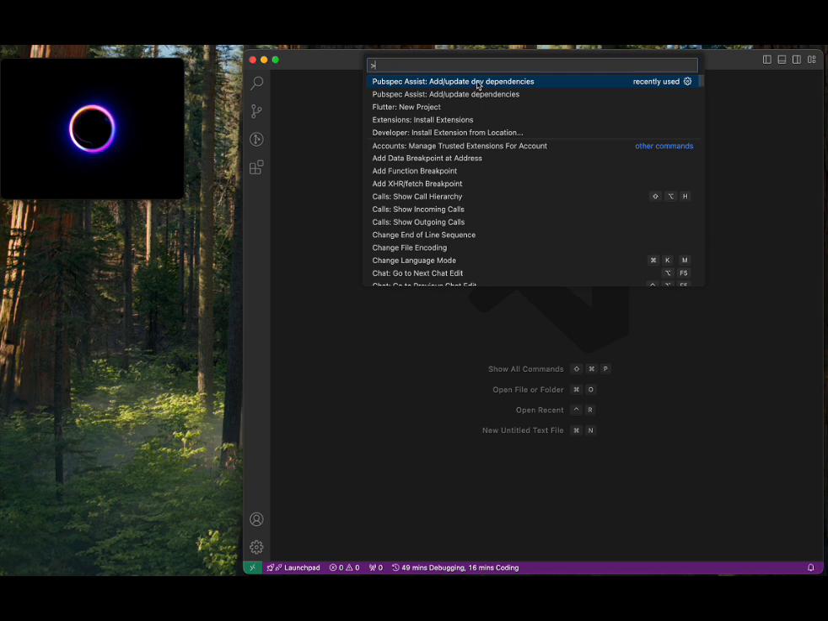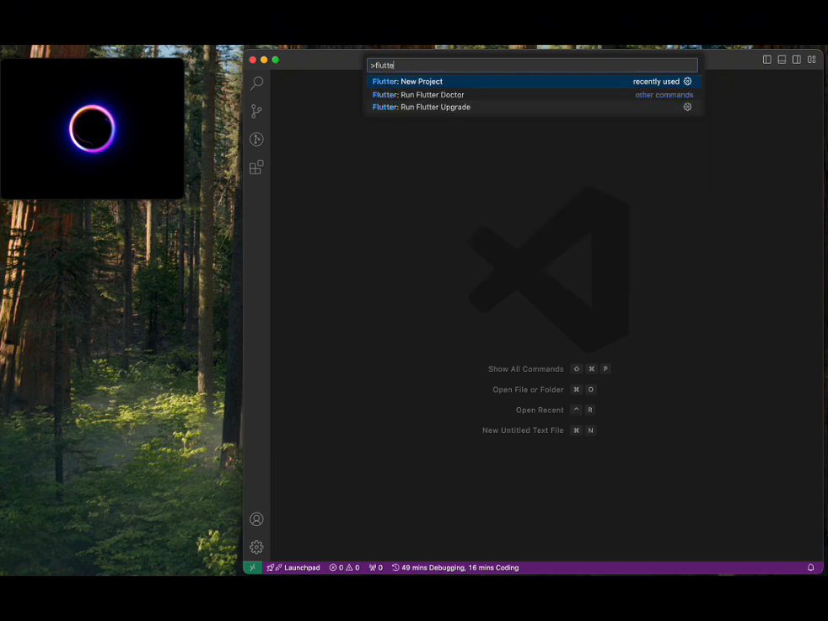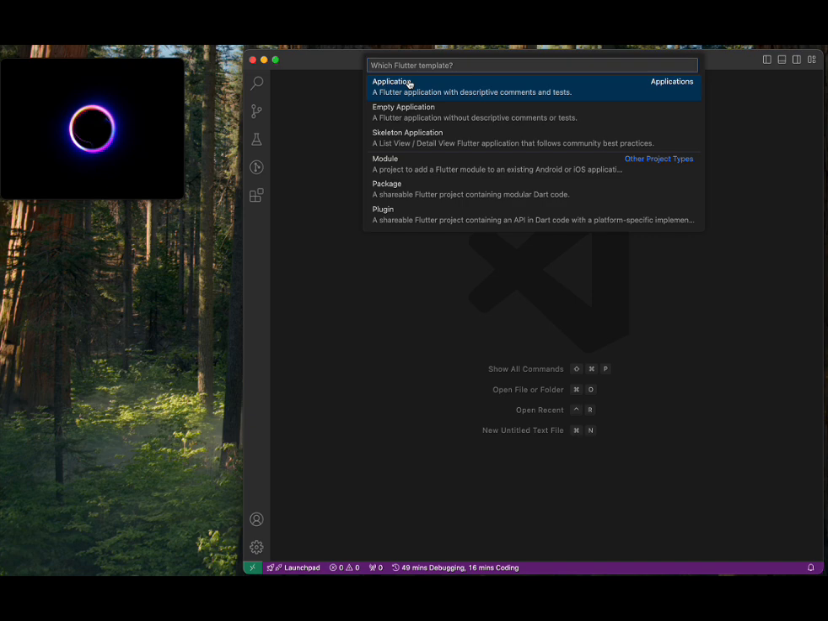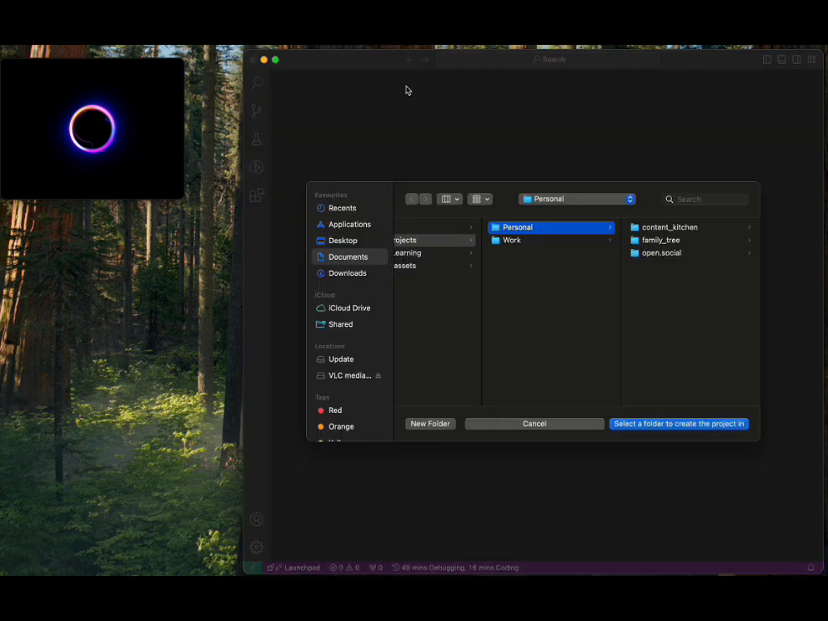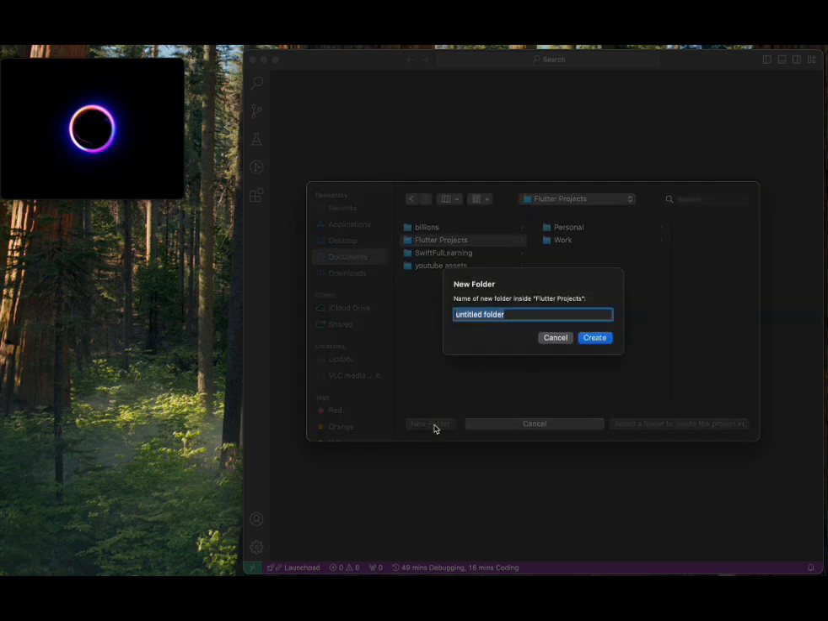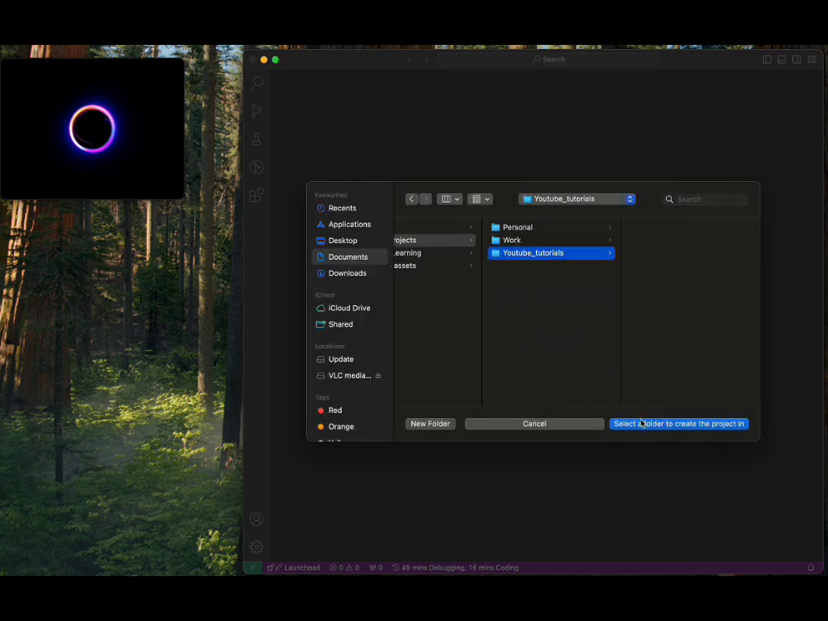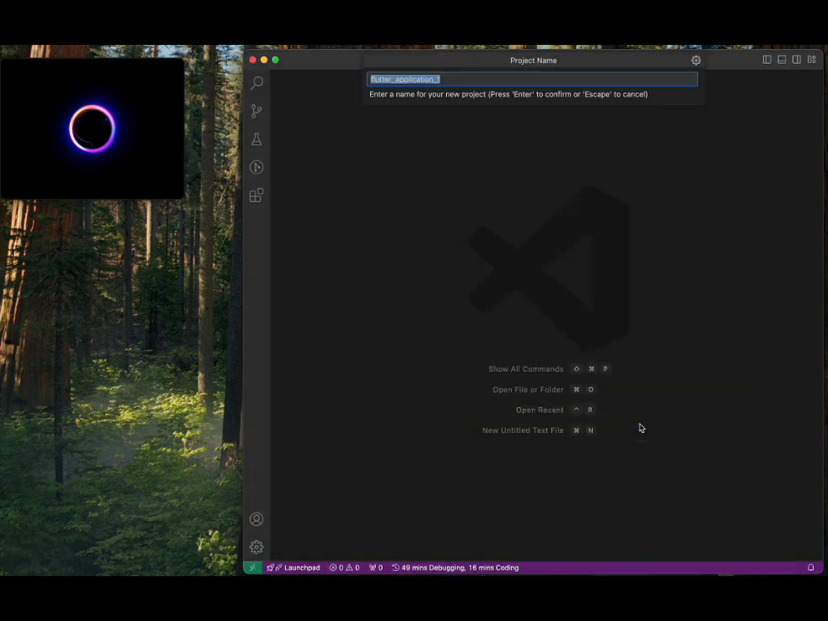When you click command palette, you could type Flutter and you see Flutter new project. When you click on it, click on application, it will then ask where you want your project to be. So I have a folder in my documents called Flutter project where I have things for work and personal projects. So I'll just create a new folder inside Flutter project called tutorials for YouTube. Let's create that. Then we create the app inside here and we'll call this camera tutorial.